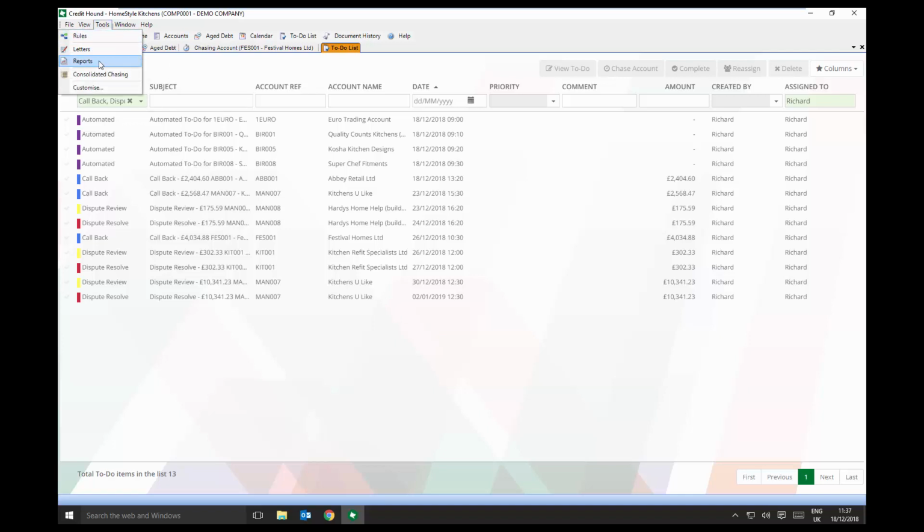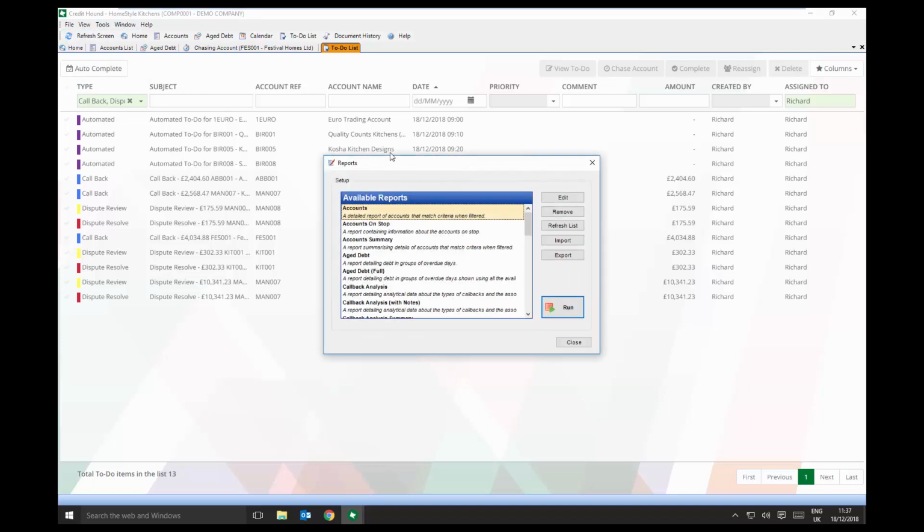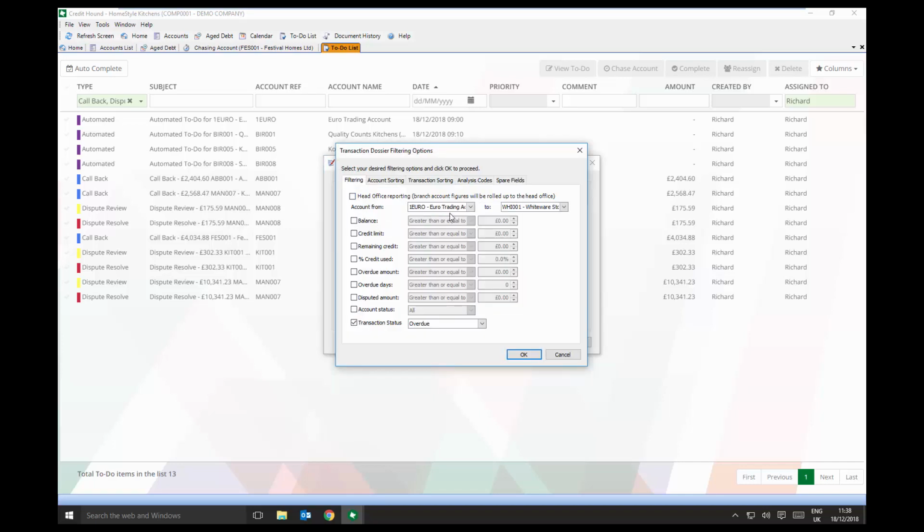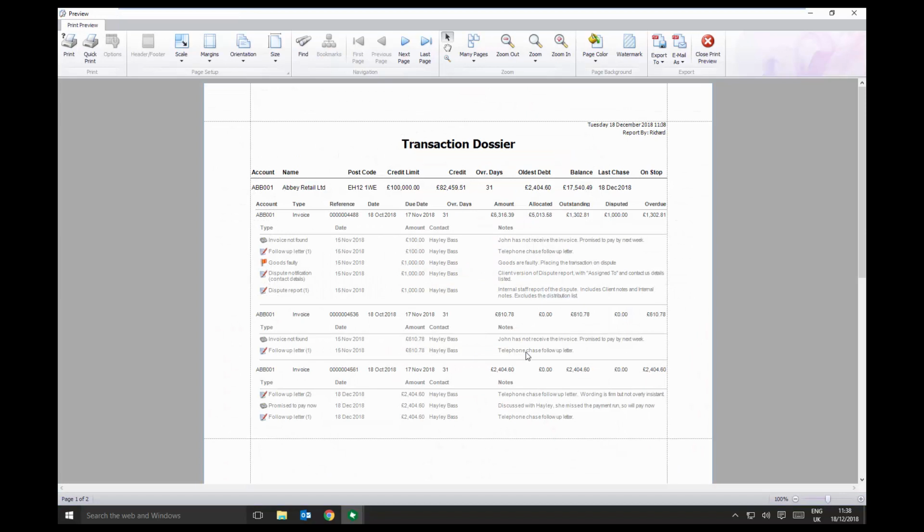Credit Hound includes a suite of reports such as aged debt reports, dispute analysis and promised cash reports, giving your business the best possible view of key data metrics across the business at any moment in time. Credit Hound can be configured to meet your exact requirements.